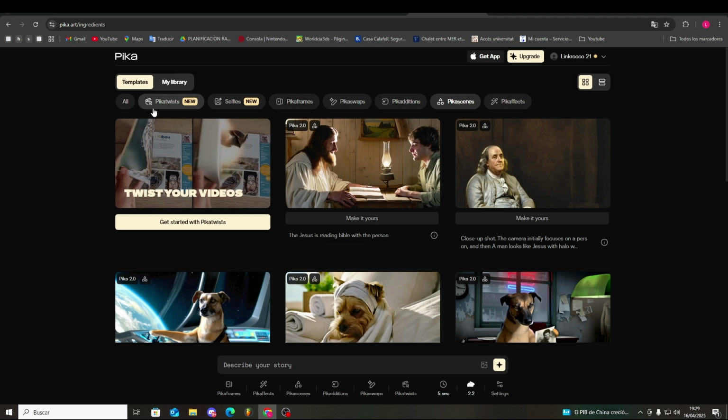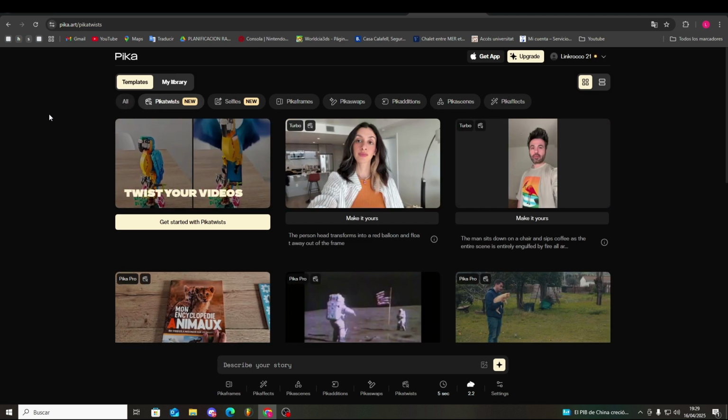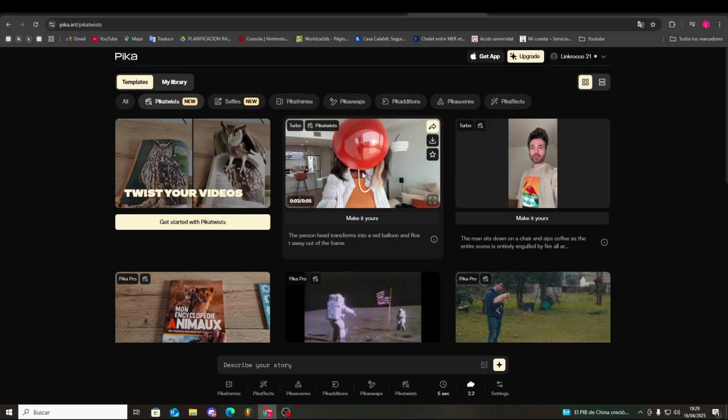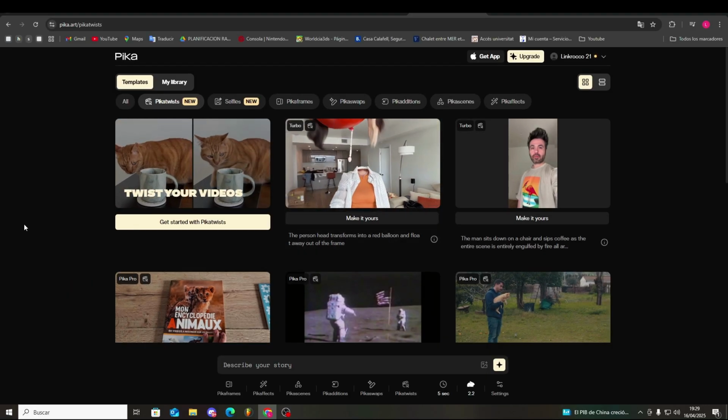But it mainly specializes in making video changes, often bizarre ones. Look, it turned his head into a ball and made it fly. So that's what you can do with PIKA. And that's what this app is for.